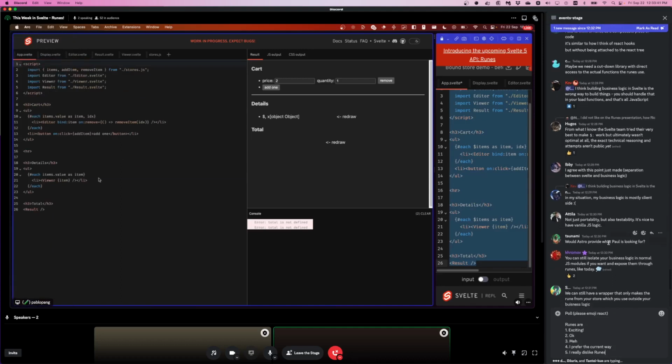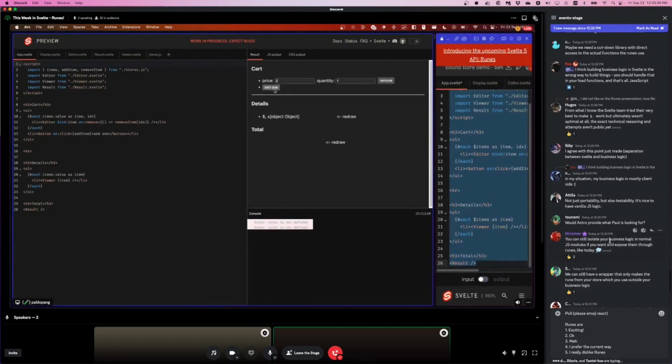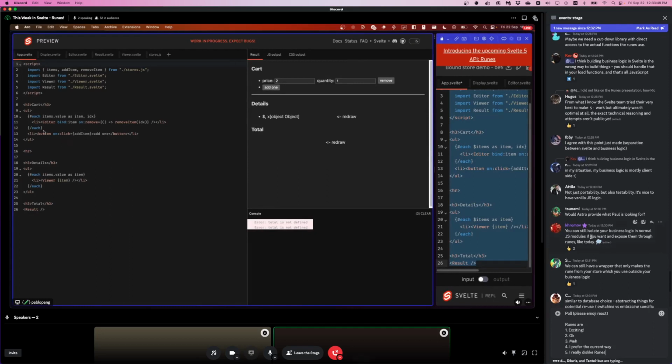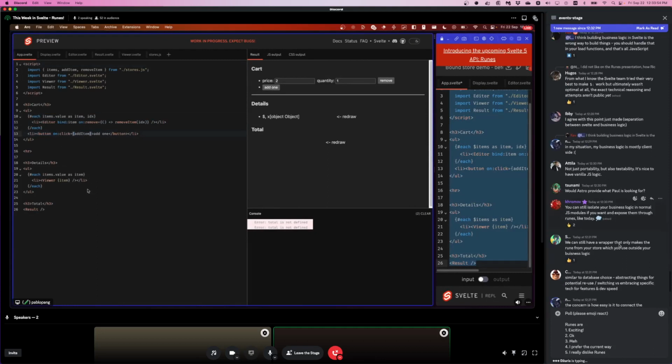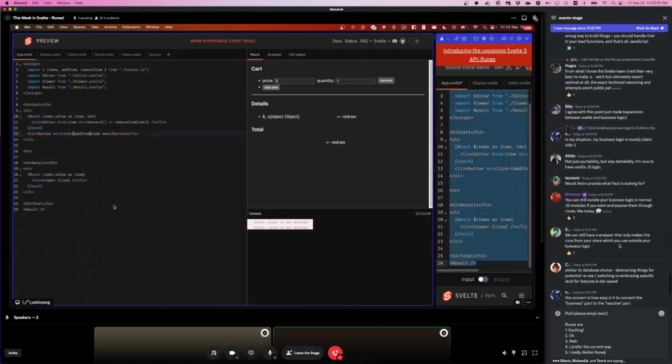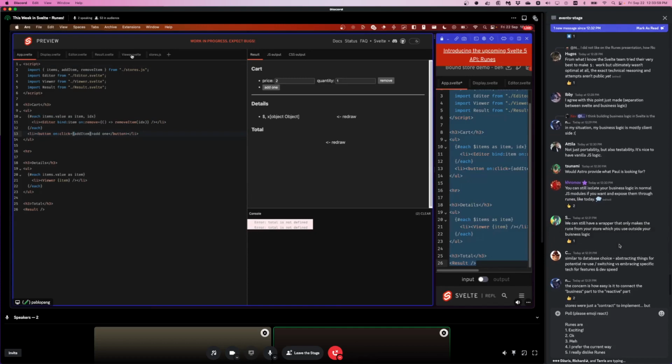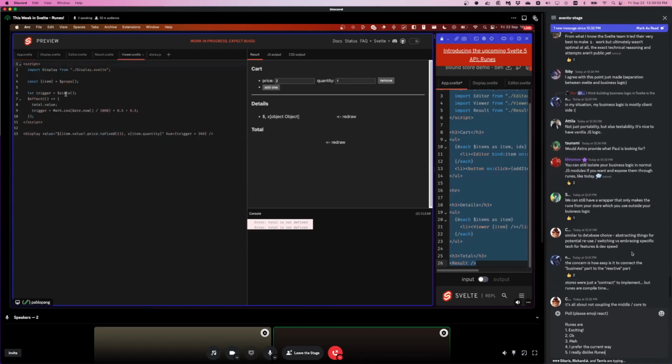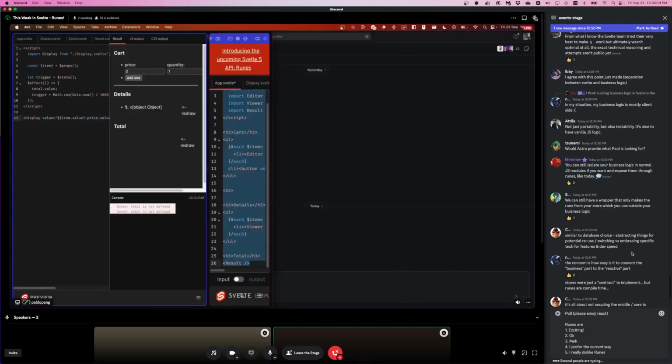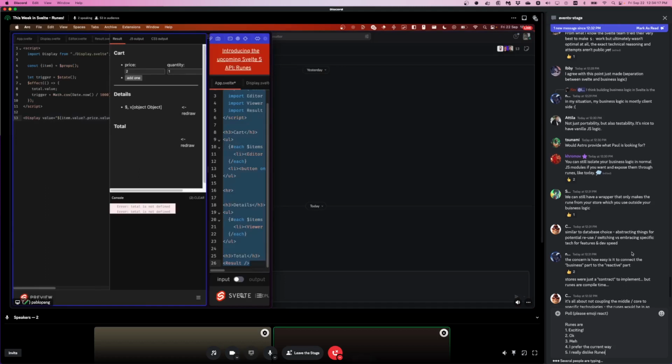And would Astro provide what Paul is looking for? I'm not too sure. Does Astro have an RxJS-like compiler? I don't know. Chroma wrote, you can still isolate your business logic in normal JS modules and expose them through runes like today. I suppose because runes are available in JS files, maybe they have a point. Captain says, similar to database choice, abstracting things for potential reuse and switching versus embracing specific tech for features and dev speed. Yeah, this is the whole microservices mindset, because if you want parts of your application to be independent, then you can easily switch out your front-end framework, and for some people that's a must.